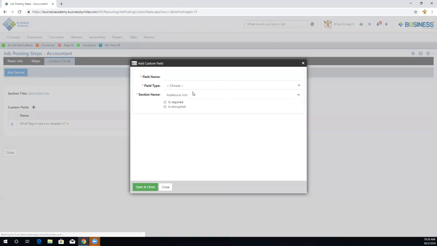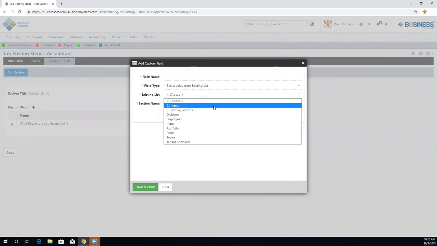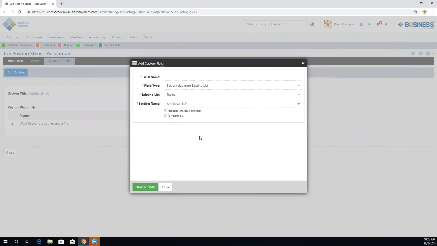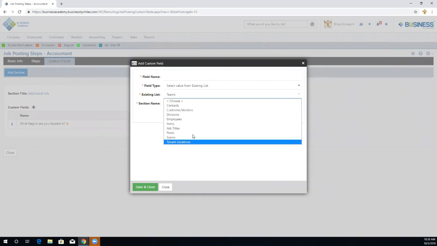Now, the last type of custom field is an existing list. Now, the select value from an existing list is something that already pre-exists in business. These are things like the contacts in our system, the customers and vendors in our system, the employees in our system, and so forth. So these already exist in business, and we can choose those to select from that information.